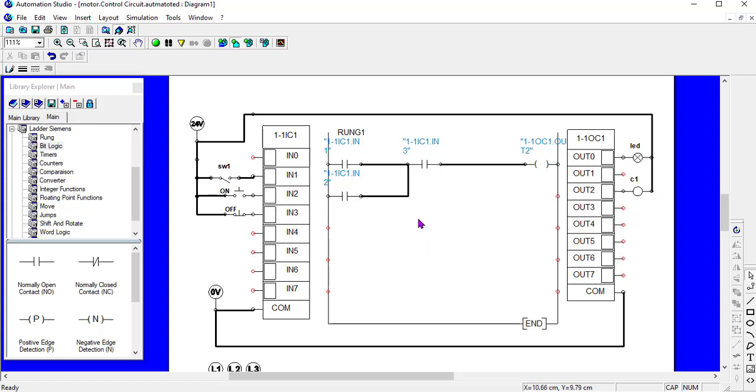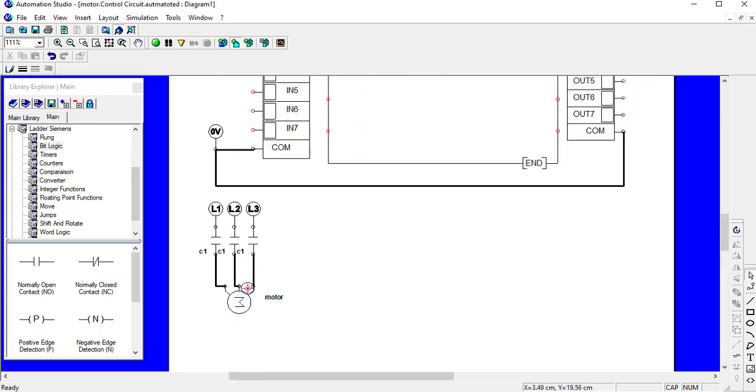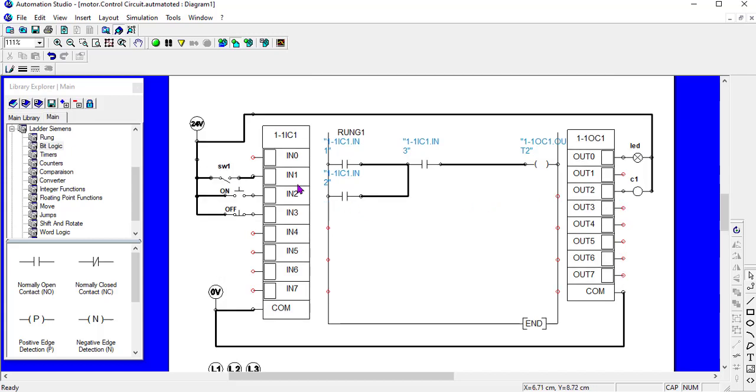Okay, it depends on the program written here. So now let's look at it. Now I have written the program. This is a motor in the field. Okay, this is C1, this is the contactor, this is L1, L2, L3. Now let's see how this system works.